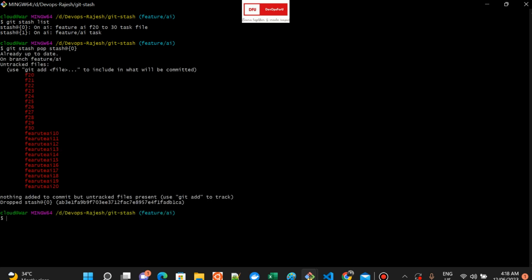Fine. Okay, so if I just git stash list, if you see, the 0 one, this one was deleted. Why? Because we have just used the pop command and that was deleted. So our git stash apply command which we specified, that's still there.